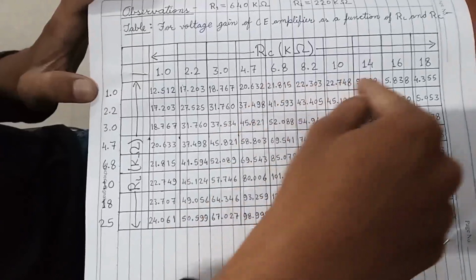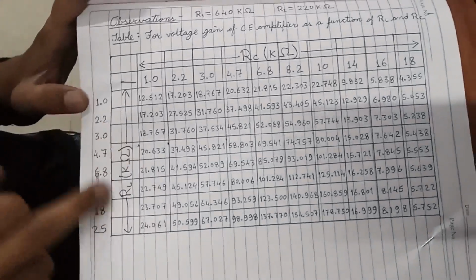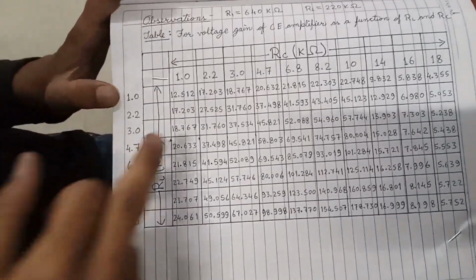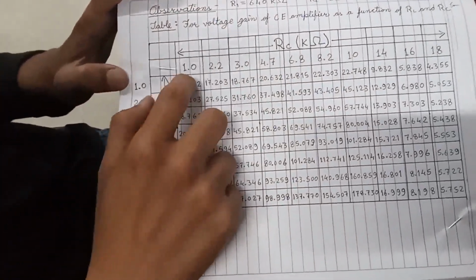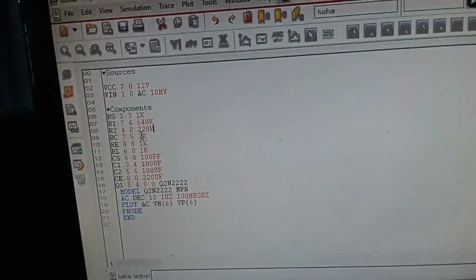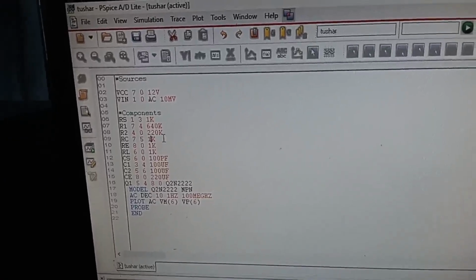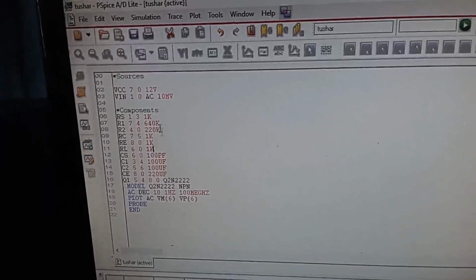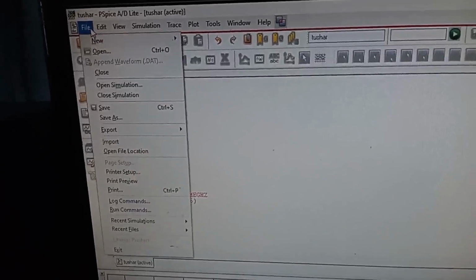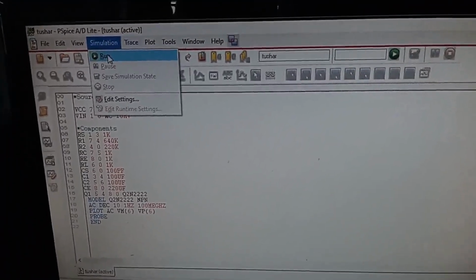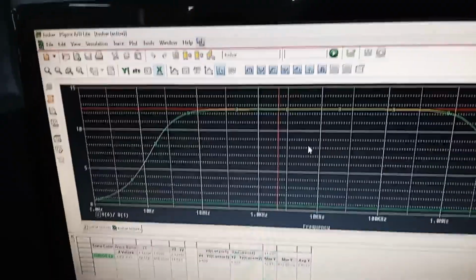So you will get these values. Let's fix RC and then vary RL. First of all, 1 kilo ohm and 1 kilo ohm. So this is RC, let's take it 1 kilo ohm, and RL is also 1 kilo ohm. We will just save the file with Control plus S, then simulate, then run. Then you will get this type of curve.